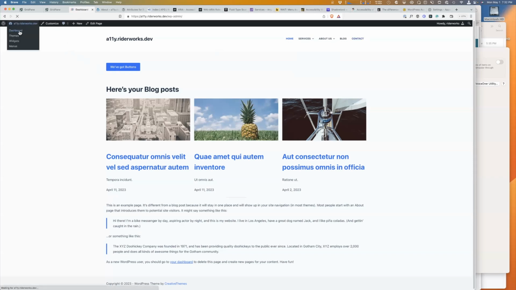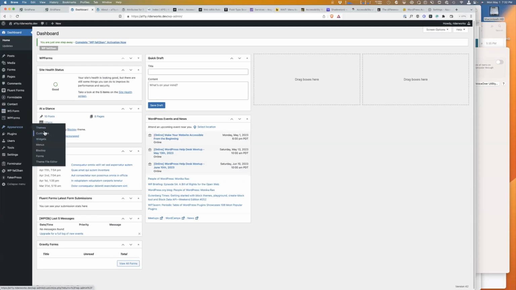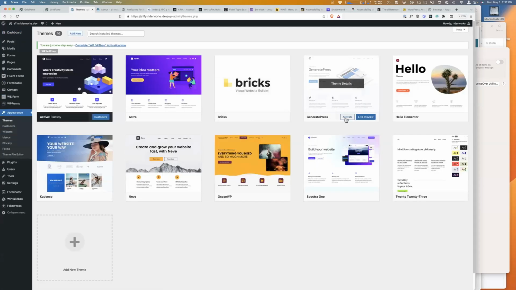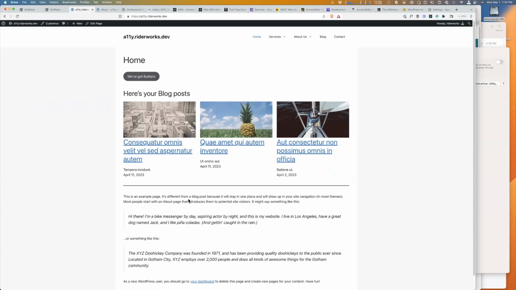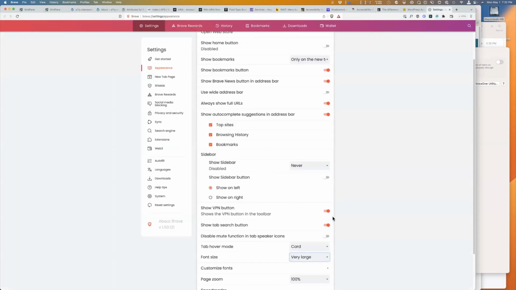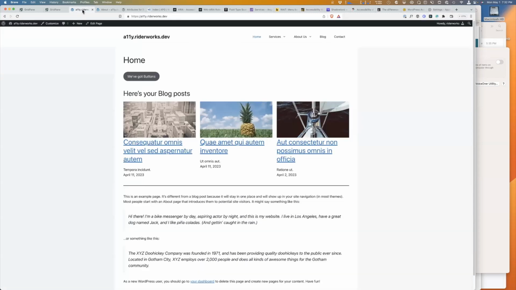So I'll even go back into the dashboard. Let me go into a different appearance. I'll go into a different theme, GeneratePress, and activate that. These are all good themes. Same thing: smaller text, and it's still bumped up to very large here. So the issue is that this isn't accessible. Somebody comes in here and they want to see websites with larger text, they want to use the browser they've always used, and they just want it always to be bigger text.